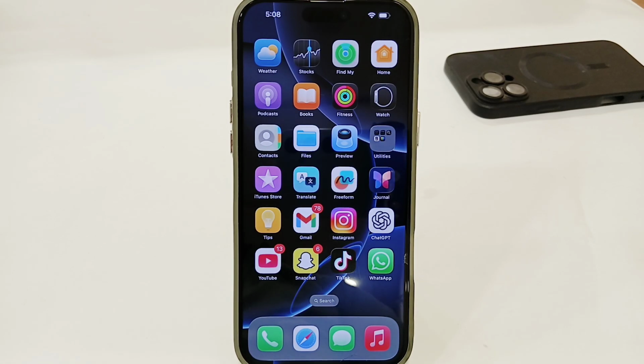Hey guys, today I'm going to tell you how you can fix "could not sign in, authentication failed" in Media and Purchases. If you're using any iPhone, iPad or any other iOS device and you are having the issue that you could not sign in to Media and Purchases, let's see how you can fix the issue.